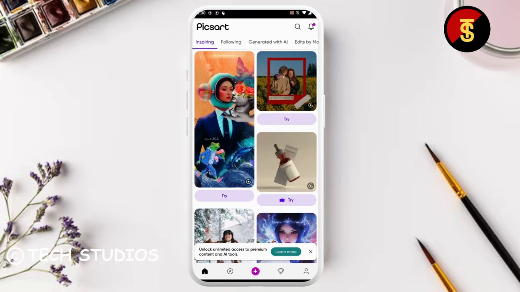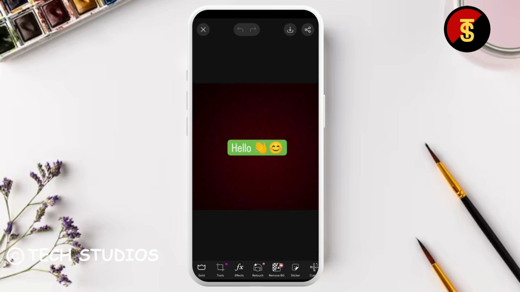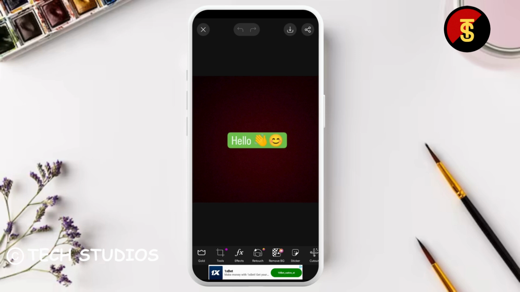After opening up your Picsart application, now what you can do is just simply tap on the plus icon which is on the bottom middle of your screen, and after tapping on that, you can just simply select a text or a photo that you would like to take a screenshot of. After doing that, if you want to take a screenshot, then you can use the manual buttons that you can find in your device, the volume up and the power button at the same time. And after doing that, you can take a screenshot.